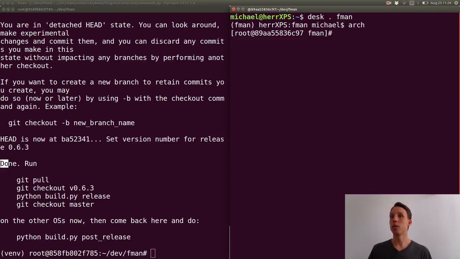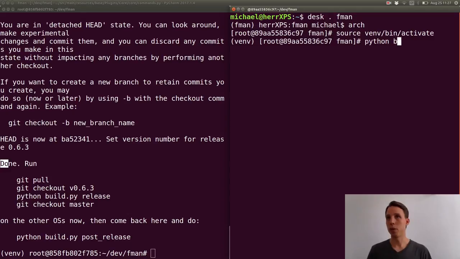And now I'm connected to a Docker instance that runs Arch Linux. As before, I'm activating the virtual environment, and as on Ubuntu, I will say release a new version of fman for Arch Linux.